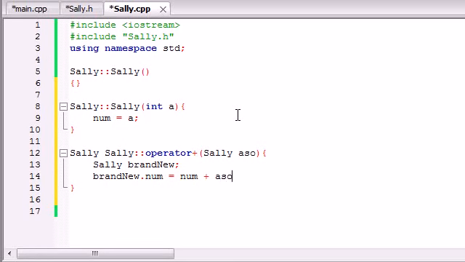plus another Sally object's number value. So basically, we're going to have two Sally objects already. We're going to have a Sally object that, say, has a number of 20 and another Sally object that has a number of 30. And whenever we create the brand new number, it's going to have a value of 50, so that's where we're going to be returning the brand new Sally object.